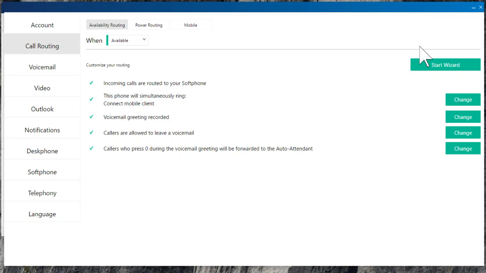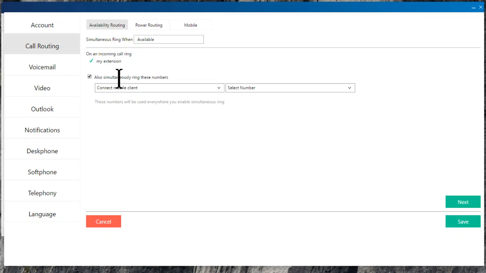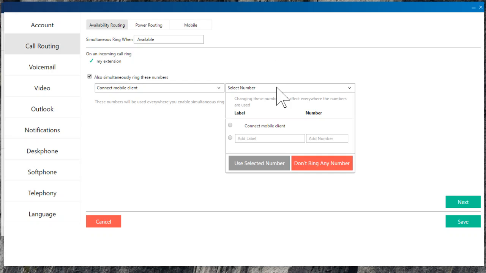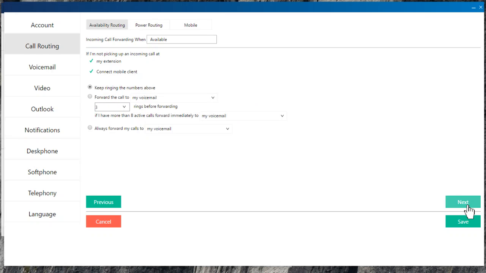To see more information about that, you can click on the wizard, and it'll show you exactly what's happening. It's going to ring your extension and also your Connect client, your phone. And if you wanted to add a different phone, you could add one here as well. Then when I click on next, you can see that it rings those numbers for 3 rings, and then it goes to voicemail.